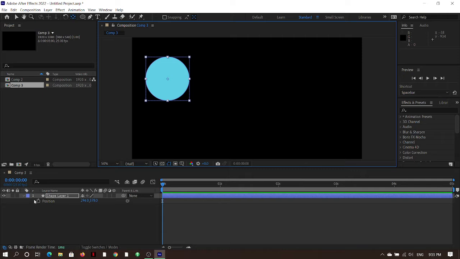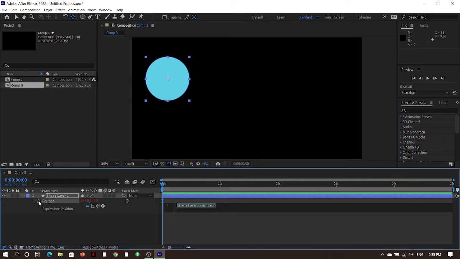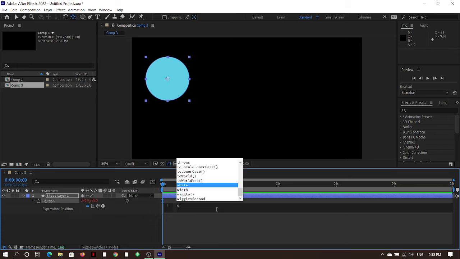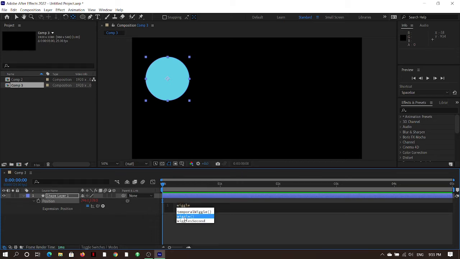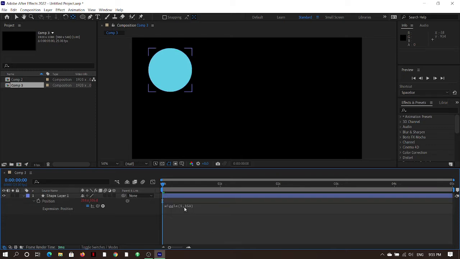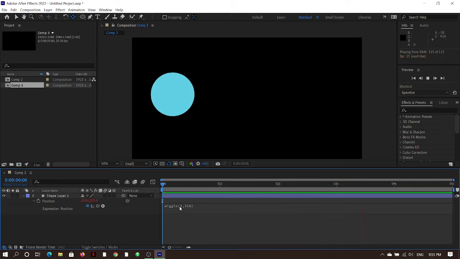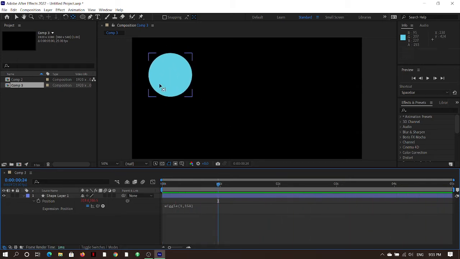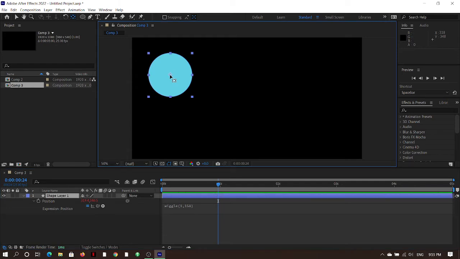Then while holding Alt on the keyboard, click the stopwatch. It's going to open up this text prompt, and then you're going to type wiggle. You're going to want the one with the brackets, and in the brackets you're going to type 1, comma 150, and then end like that. What that did is create some movement for the ellipse or the circle. The 1 is the frequency of it moving, and the 150 is kind of like the pixels that it moved by.